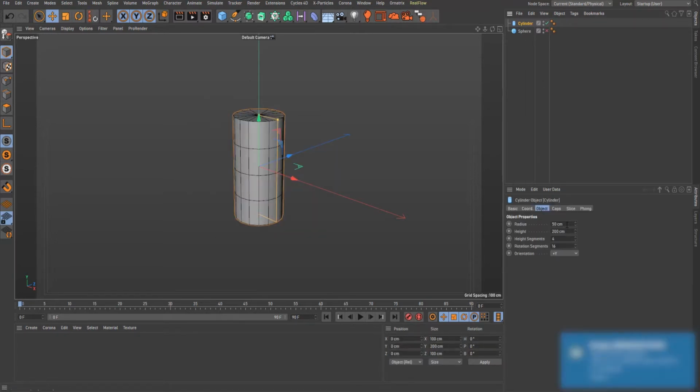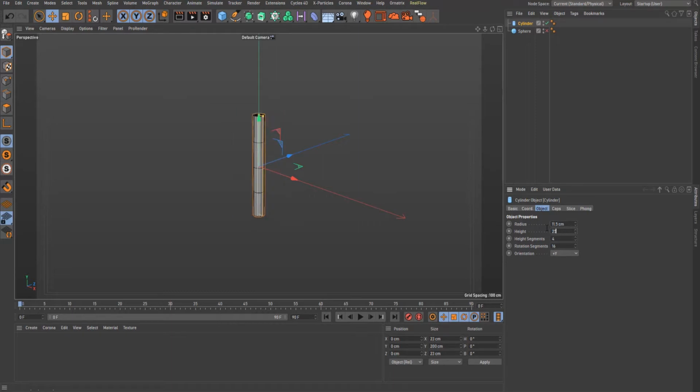In the radius, let's make it 11.5 centimeters. Height 25 centimeters. Let's leave the height segments and the rotation segments, and we'll align it to plus Z.